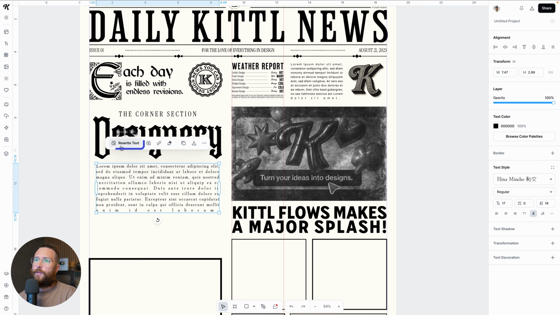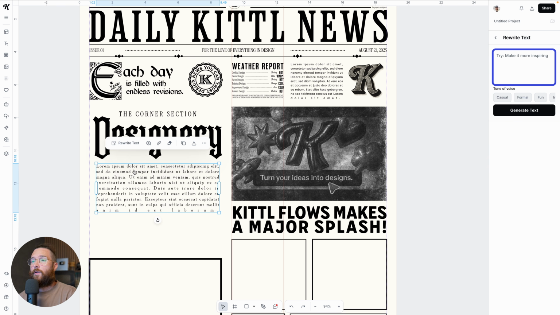And we have this really cool thing right here called rewrite text. And if I click on it, I can tell it what to do. I can tell it what to fill it with. So I'm going to say, write a paragraph about how important design principles are, especially when it comes to typography, and we'll do formal and generate text. And what it's going to do is provide me with some options to plug into this text box. Let's see what it gives us.